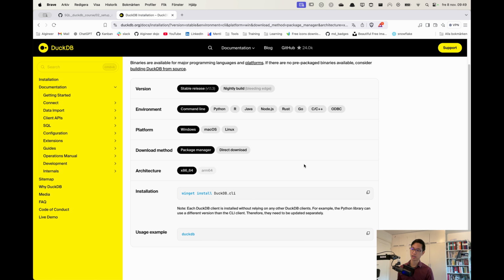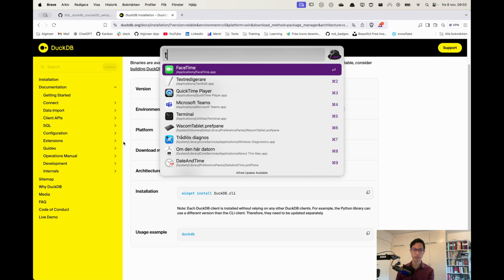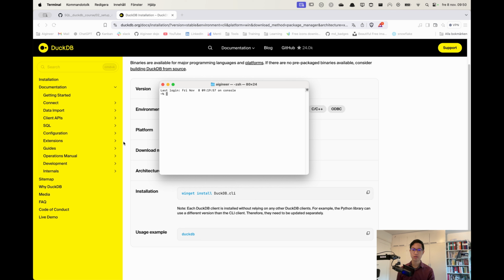So welcome back. After you have installed, hopefully it worked. To check that it works, we go into the terminal. In the terminal, you can just write duckdb, and you should have this. This is a command line interface with DuckDB, and if you just write duckdb, you will have the in-memory database. If you want to quit this one, you press Control-D on Mac or Control-C on Windows. Then you have quit it.